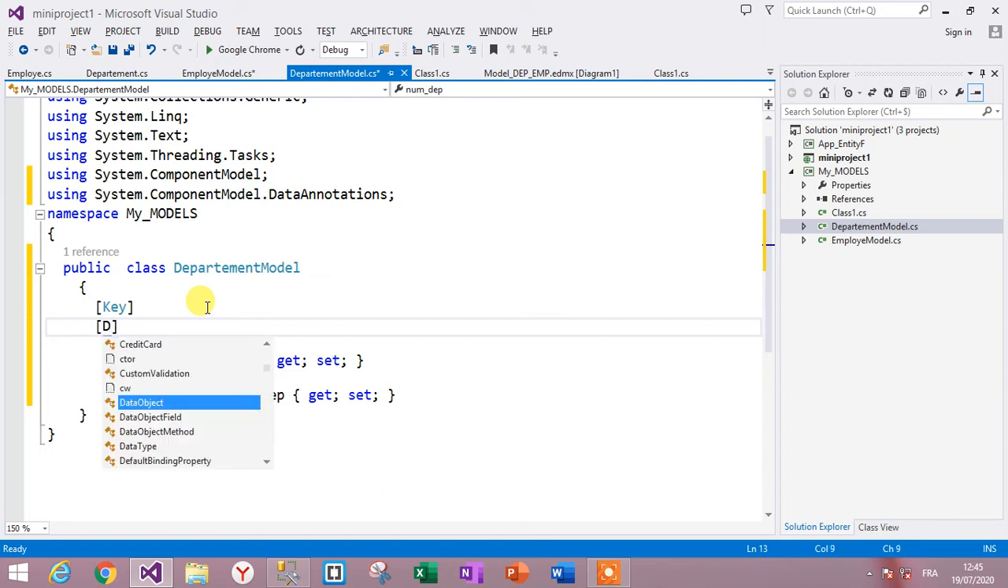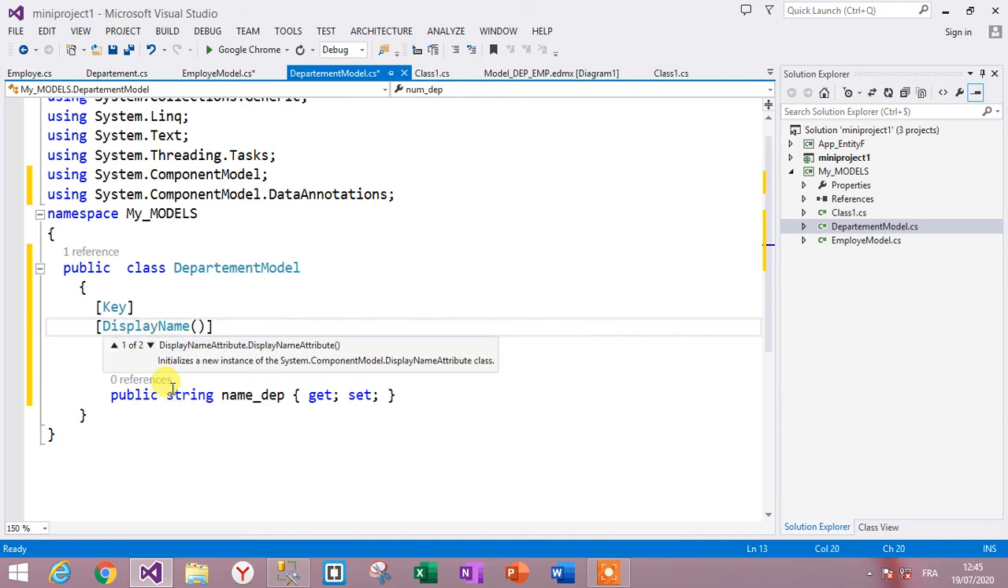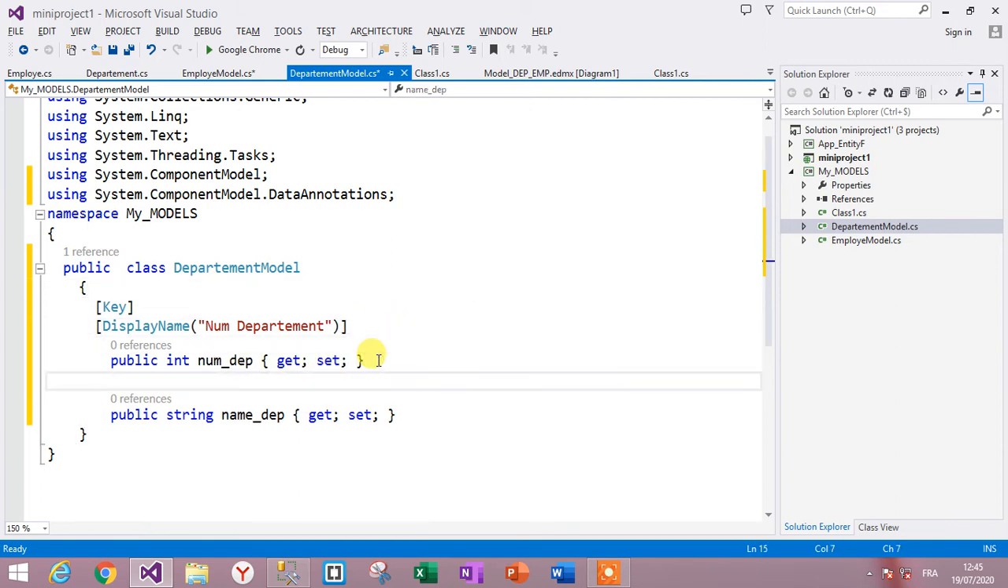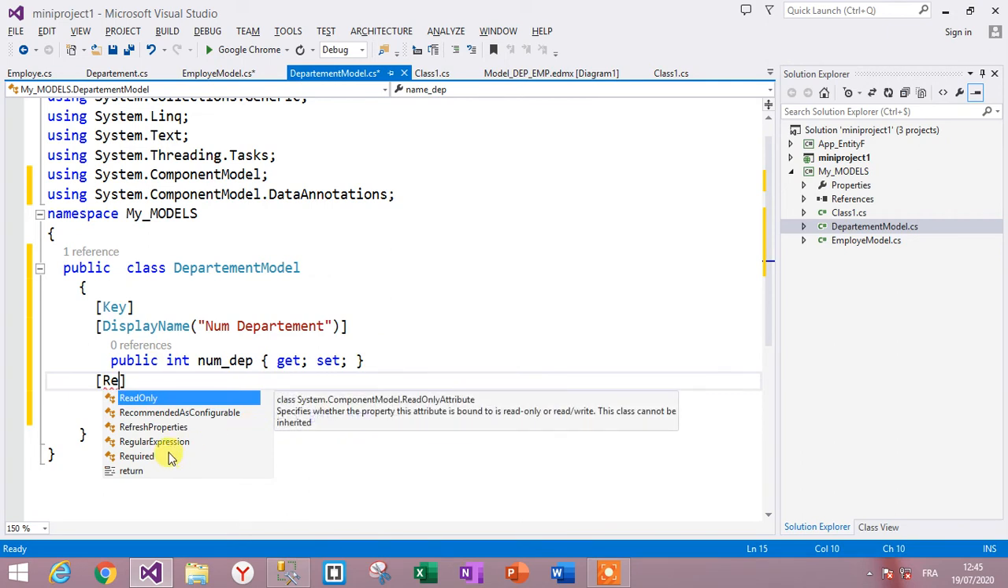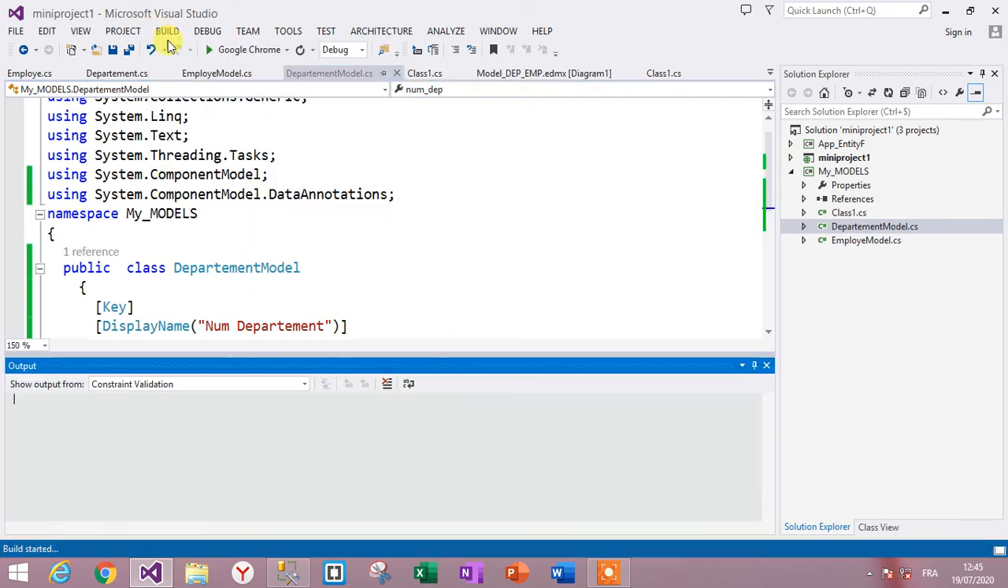Data annotation, display name between brackets, in department, and now we use the validation required and use the annotation name department, Ctrl+C, and now name department. So name department. Very good. We can build our solution.